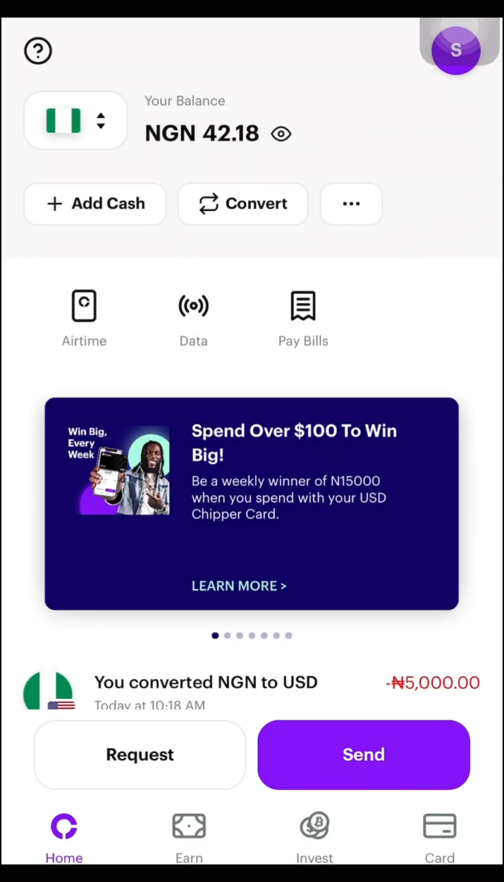$5.29 here. The next thing we are going to be doing now is to withdraw this US dollar into our domiciliary bank card, and this is the simple process to go about it.